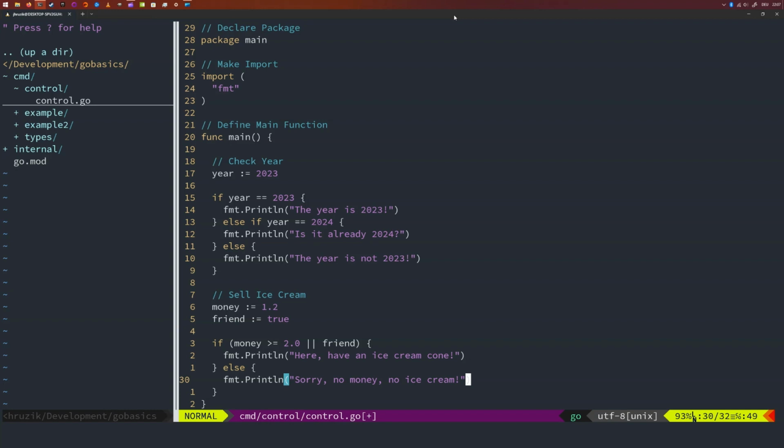So we demand that the person has exactly or more than $2. However, we also check whether that person is a friend of ours. Since the friend variable is already a Boolean variable, so it has a Boolean value, I can just put the variable name in there. In this case, we should give out an ice cream cone, even if that person does not have enough money. Cool.